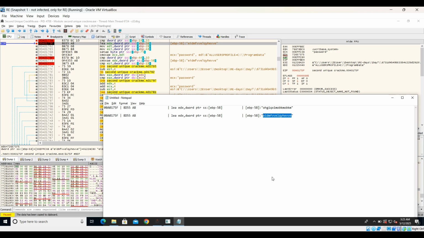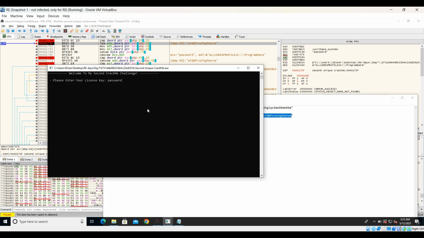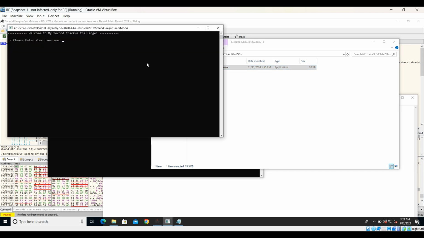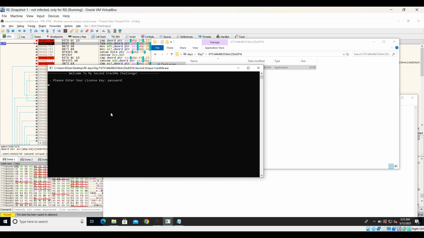Let's run it again separately and add username as username and enter this license key, and it's authentication success. So basically, here the license key is mostly dependent on the input.